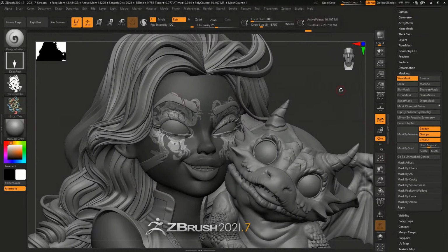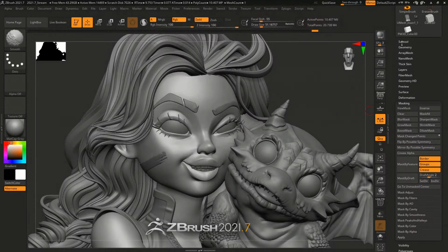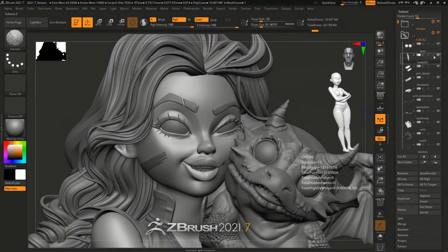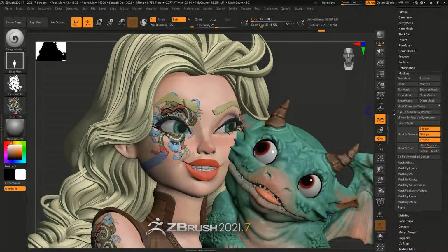So it doesn't end there though. Let's just clear our mask. Let's put the paint back on. So I'm going to hold the Shift key and click that little brush icon. So thinking about this, we now have the ability to flip a mask, Mask Change Points, and mirror with posable symmetry.